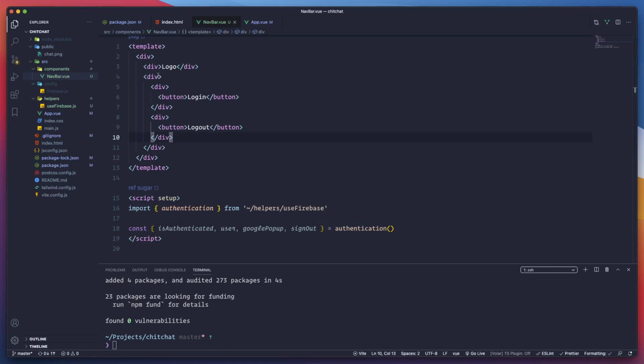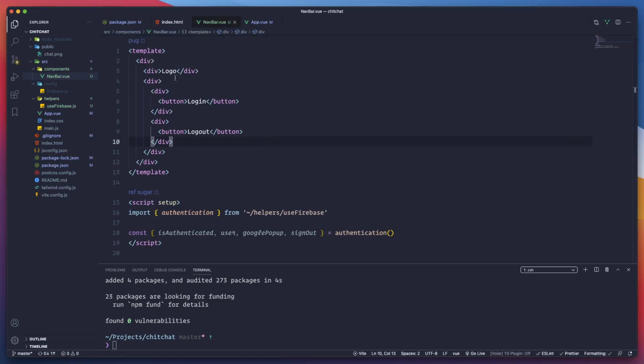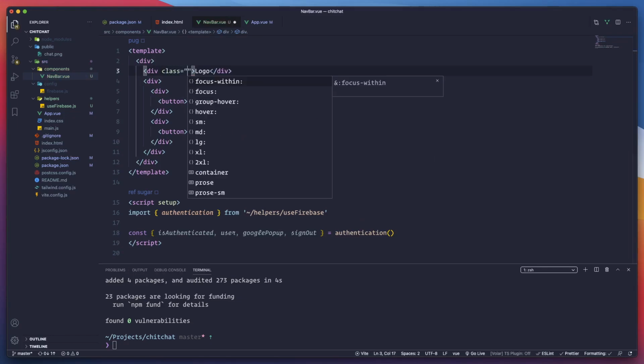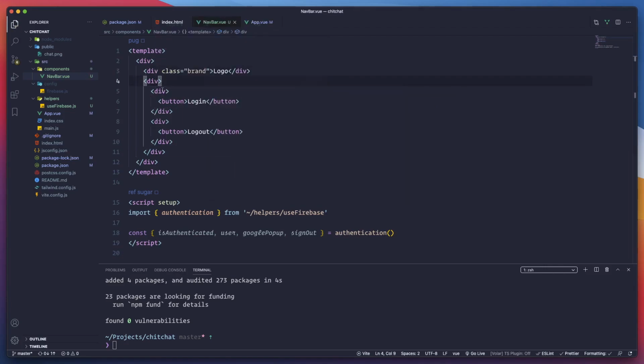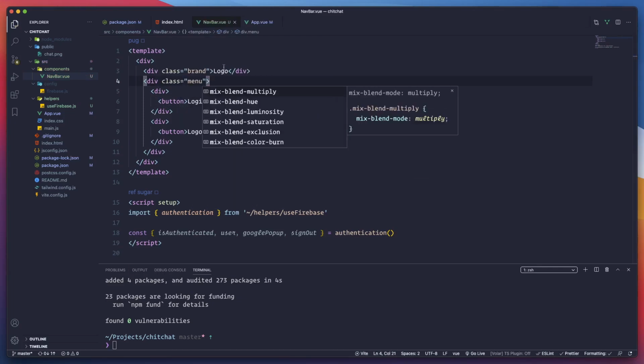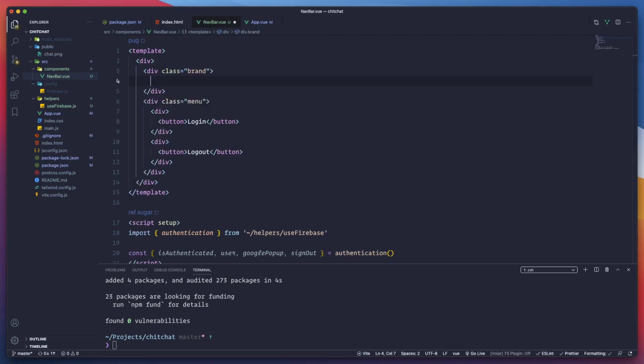So that way, this is my div, and let's put a class there, a dummy class, that is going to be brand, and this is my div for menu. Let's call it like that, right? That's how we had it. And probably I need to put this one in a paragraph and put a logo there, right? Inside my menu, I have my button for when I'm signed out, my login button, and when I'm authenticated, my logout.